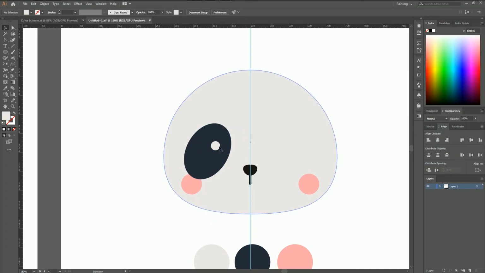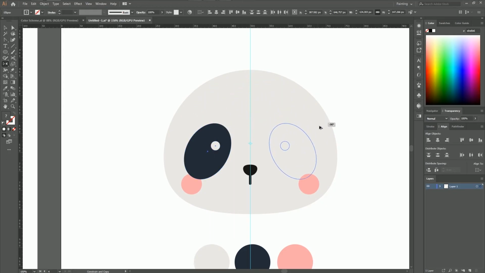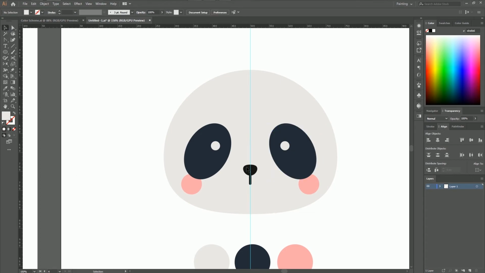And when you're satisfied with everything you have here, let's select these two shapes together, let's grab the reflect tool and put the target on the guideline. We will make the copy on the other side, so hold down the Alt key, hold down the Shift key and make the copy on the other side. Play a bit with the placement of the cheeks.